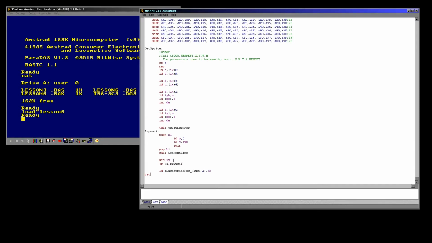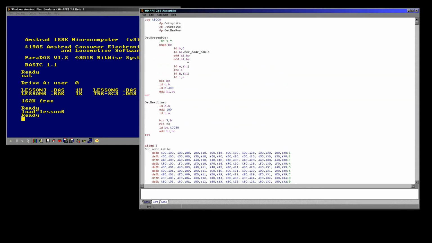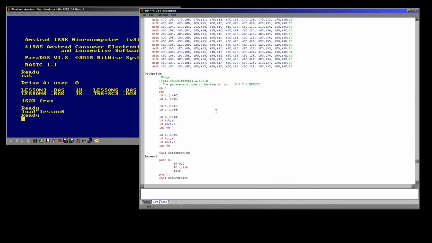Well, hey, what's all that, you're thinking? Where's this last sprite pos? We've not discussed that. Well, okay, we'll discuss it now. We did define a third command here called get mempos in our jump block up here. So let's create get mempos now.